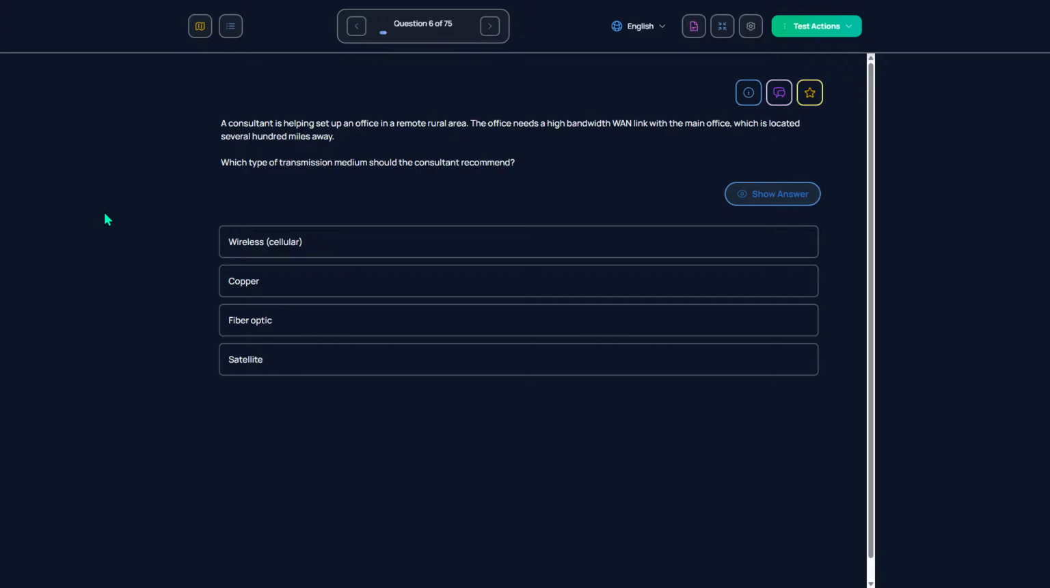A consultant is helping set up an office in a remote rural area. The office needs a high bandwidth wide area network link with the main office, which is located several hundred miles away. Okay, for this one, I believe they will use satellite. Yeah.